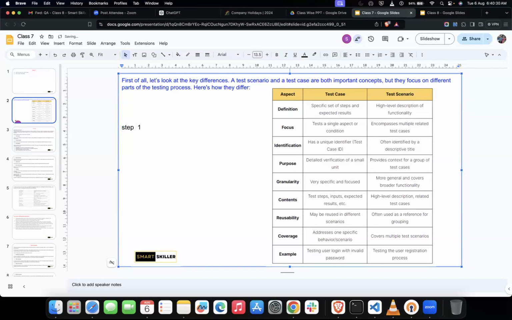Step one would be to enter the email in the username. Correct? That would be our first step if we want to test the login functionality through email address and password. Correct?